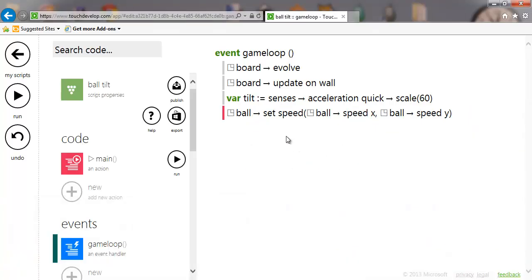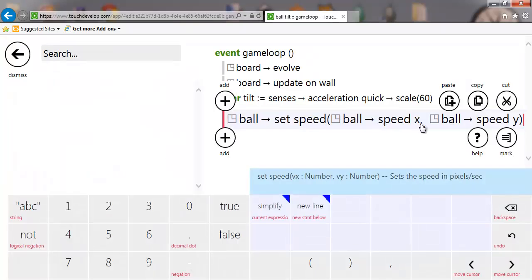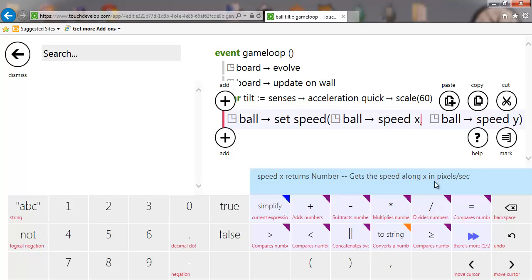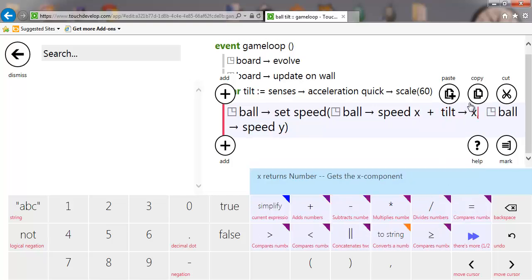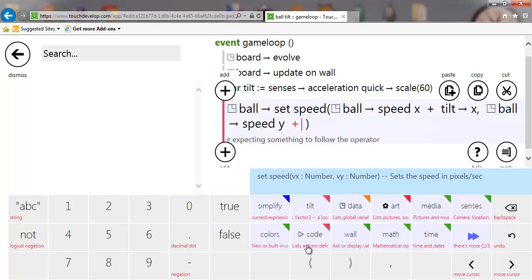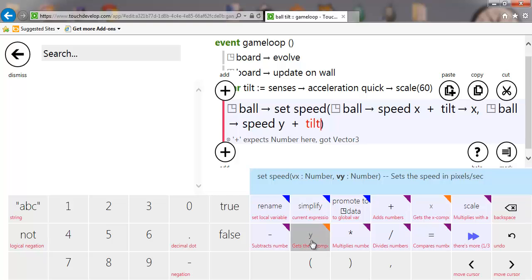Right, so if I left that line the way it is, ball set speed, ball speed x, ball speed y, all I'm doing there is setting the speed to the speed. I'm setting the speed x to speed x, and speed y to speed y. But what we're going to do is add on to this the tilt x value, and add onto the y speed the tilt y value.